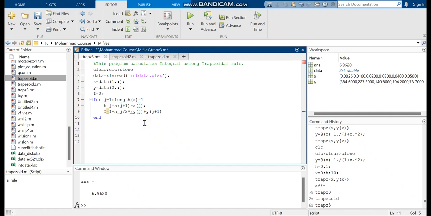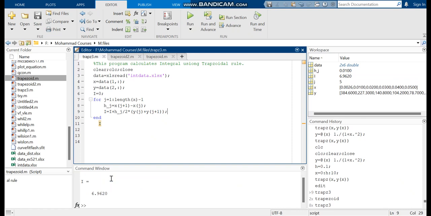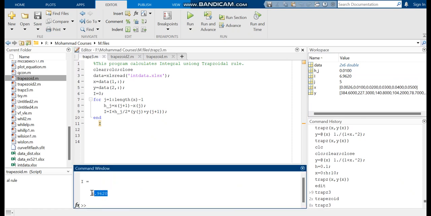Okay, and just report the value of I. So click on run. There is, I think, some problem with the parentheses here, and click on run, and we got the same answer.